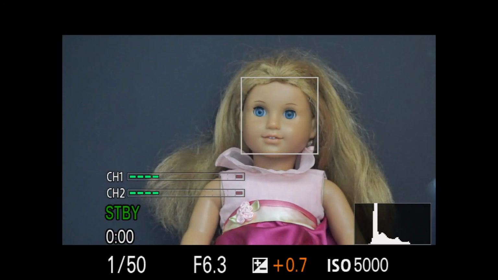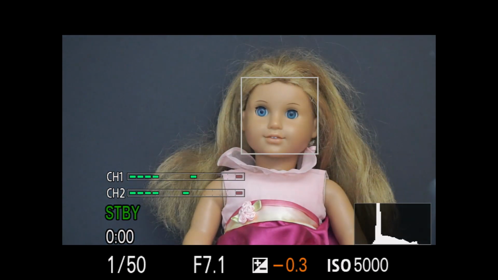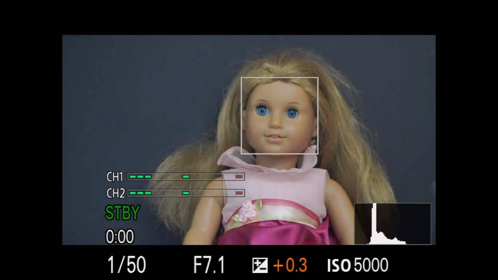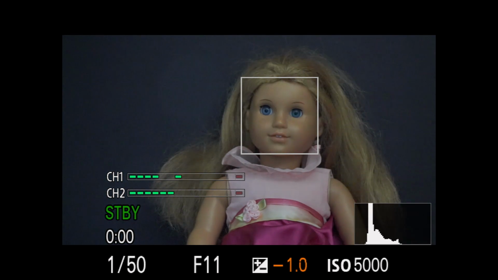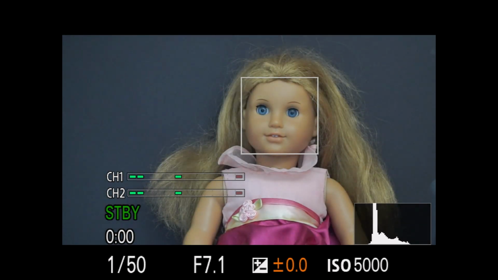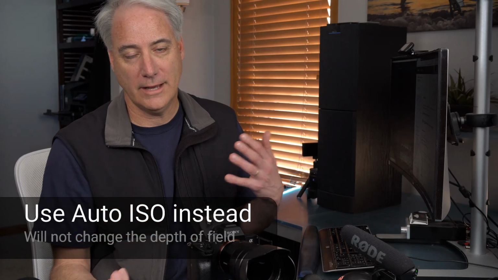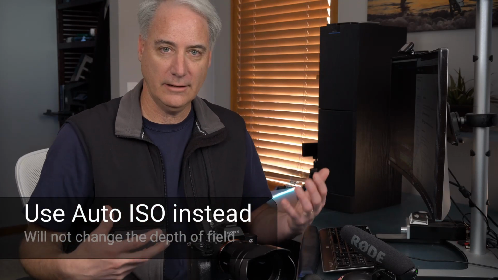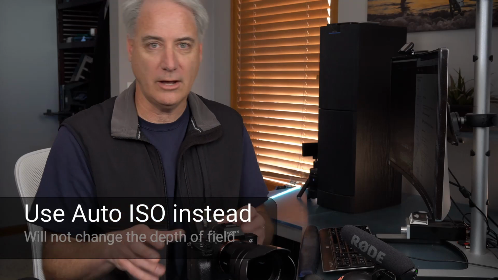Would you ever want to do it this way? I don't know, probably not, because moving this dial around all over the place is not the best, and you are changing the depth of field constantly as you're moving the dial. Again, I would use auto ISO if you wanted the gain of the camera to be controlled automatically.